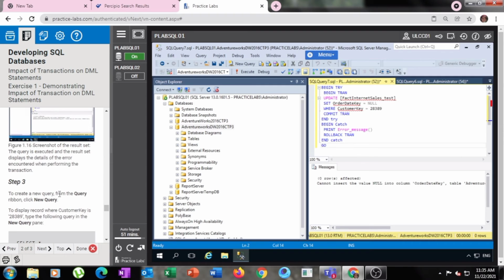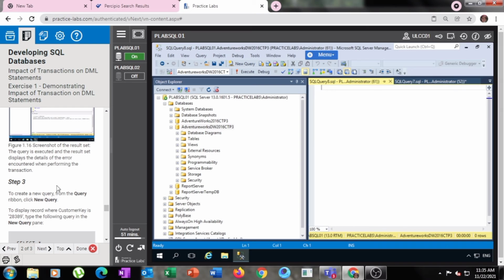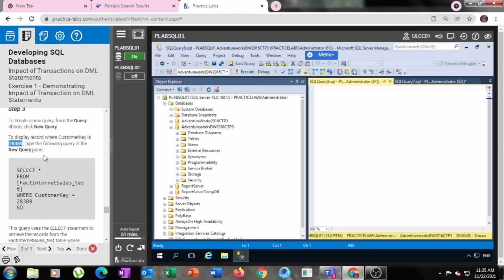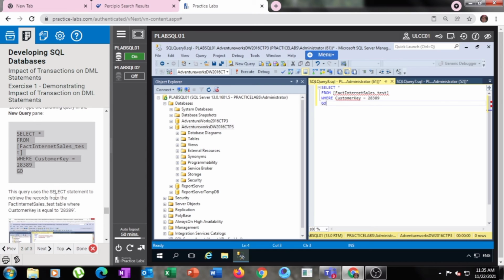Step 3. To create a new query from the query ribbon, click New Query. To display records where the customer key is this number, type the following query in the new query pane, type or copy. This query uses the SELECT statement to retrieve the records from the FactInternetSalesTest table where the customer key is equal to this number.